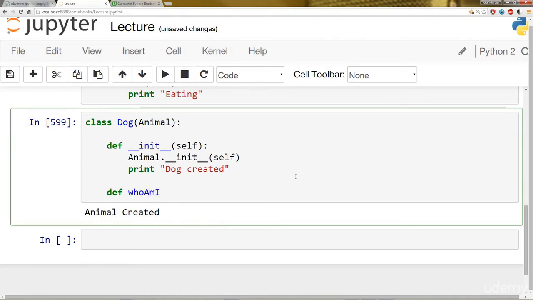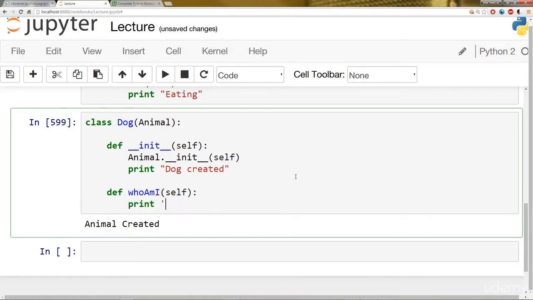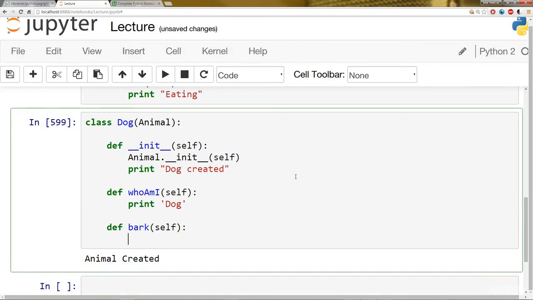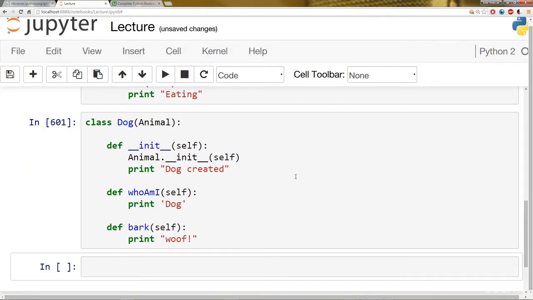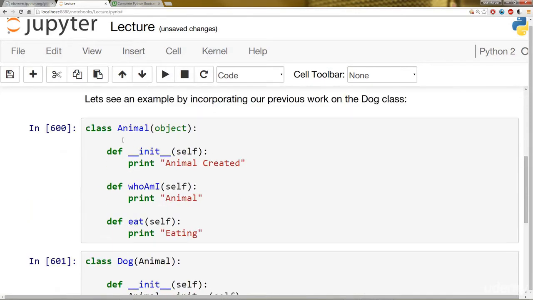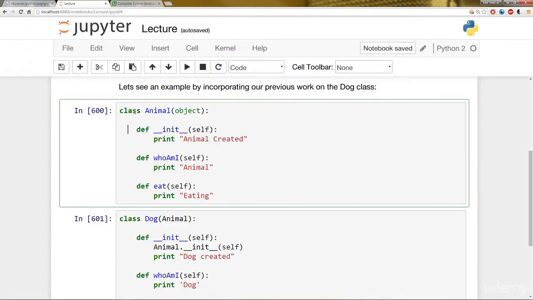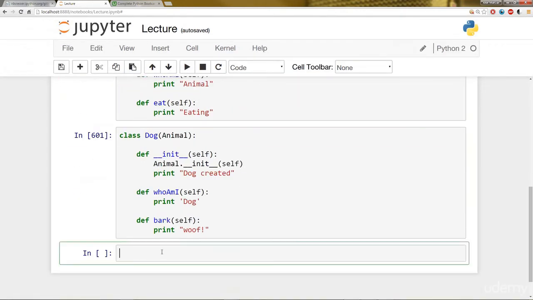And then I'm going to put in two more methods. One called whoami, in this case for the dog class, taking self. It's going to print "dog". Then one more, def bark. It's going to take in self, and it's going to print "woof". Okay, so I had my animal class, and I'm going to zoom out a bit so we can see both of them at the same time, my animal class and my dog class.